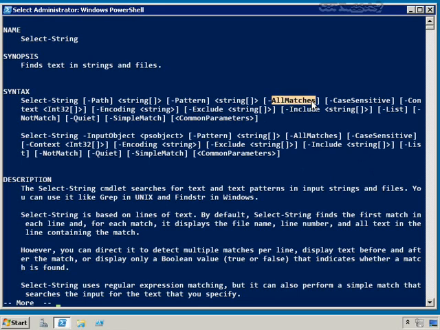One is -AllMatches. It used to be when Select-String found a match on a particular line of a text file, it only showed you that first match. Now it'll keep going and show you all the matches if you tell it -AllMatches. You've also got this -Context switch. What that lets you do is say, if I'm looking at a line that's matched out of a text file, I can't just look at that line all by itself and determine what it is or what it's going to do for me. I also want to see the 2 lines before and after that. So I want to see the line in context. And then you've also got -NotMatch, which will show you lines that don't match the pattern you provided.